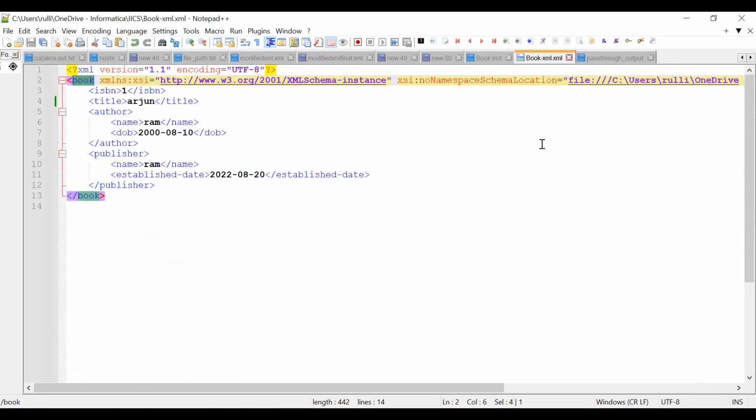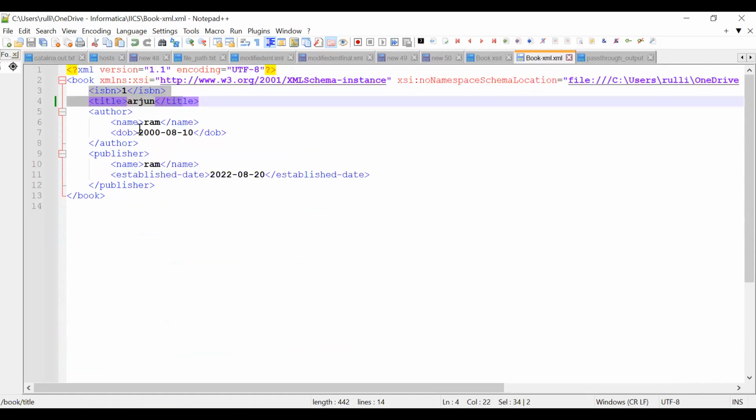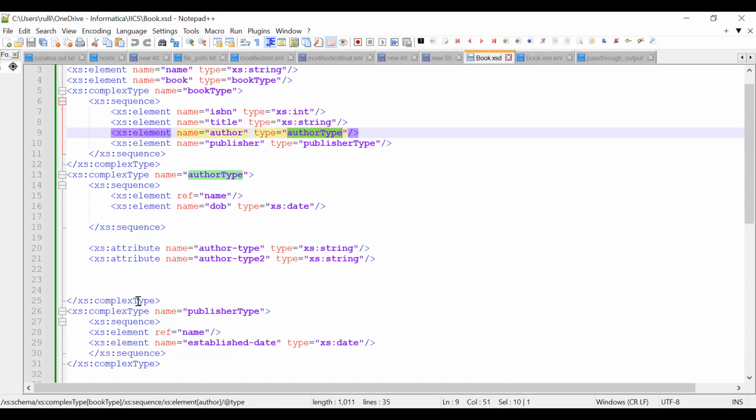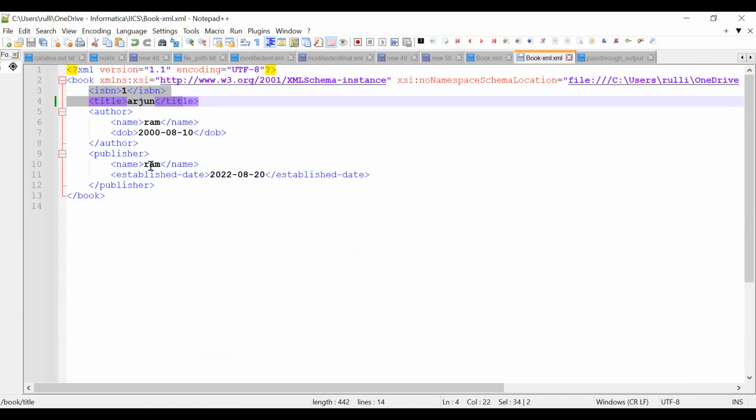Now based on this, I have written one XML file. So you can see ISBN, title, and author. As you see here, author is a complex type, and this has name, date of birth. In the same way, I have defined name, date of birth, and publisher is also a complex type. This complex type has name, established date. In the same way, I have defined name and established date. Okay, so now this I am going to use as a source.